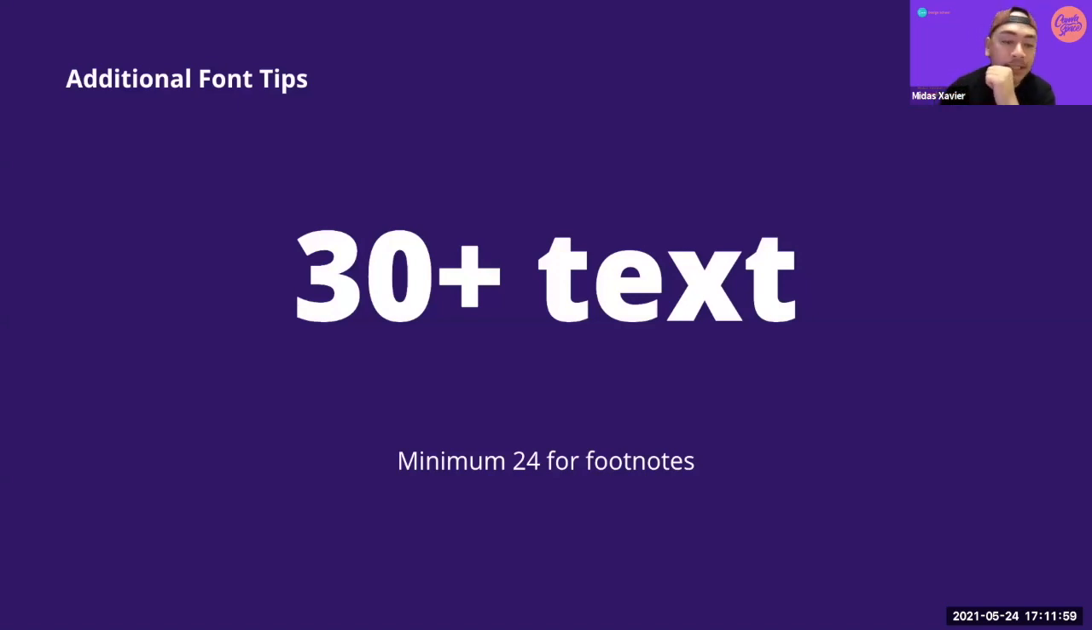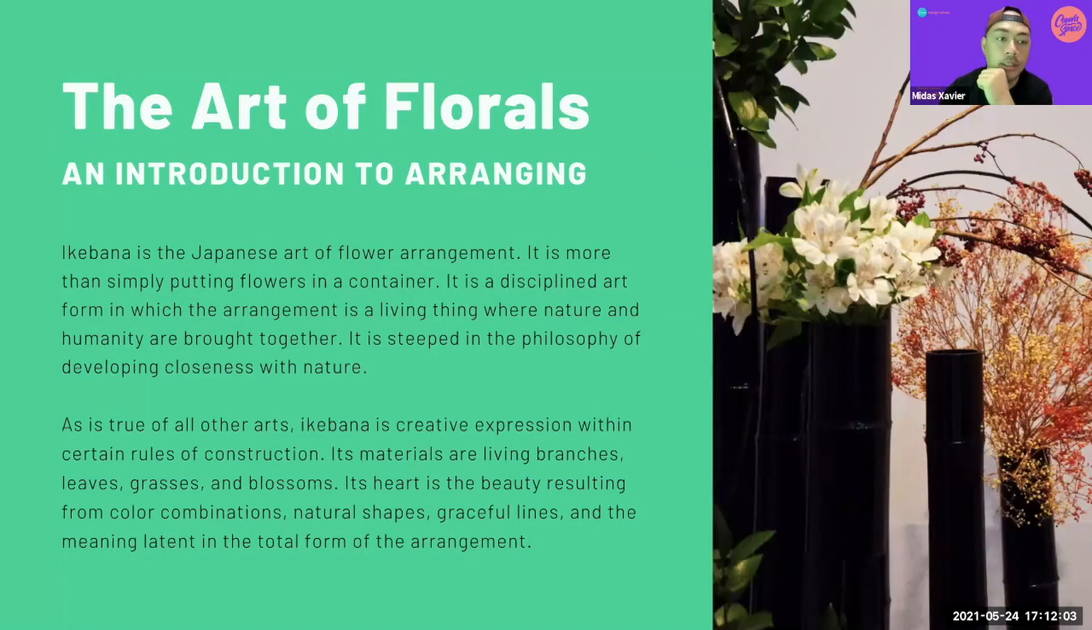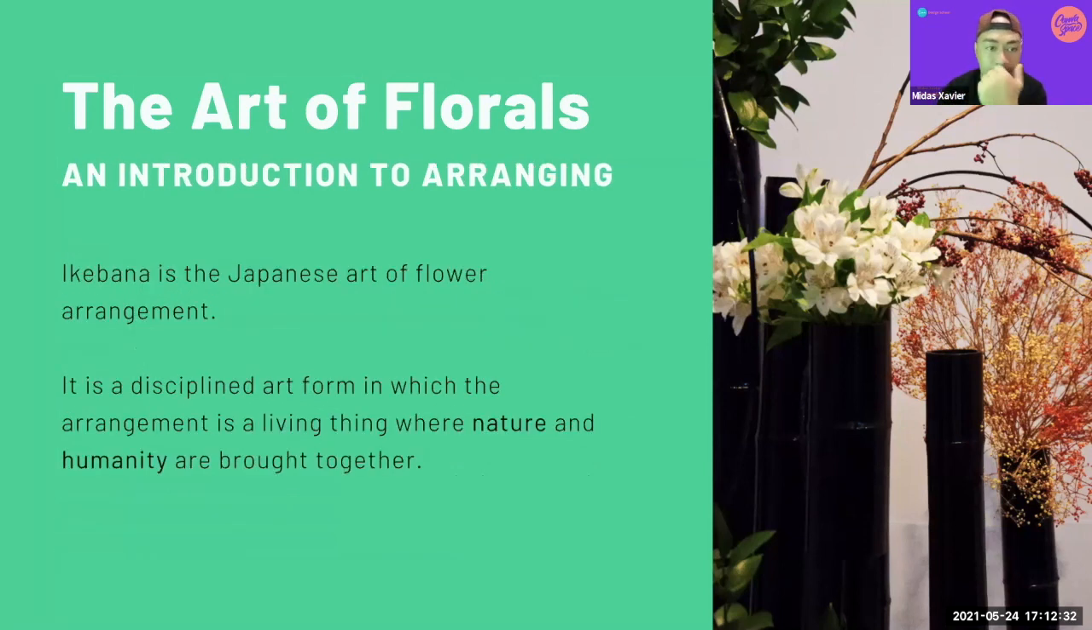All right. Now I'm going to show you an example here. So can you tell me, guys, what you can say about this slide? All right. So it says here the art of floral, introduction to arranging. So basically, to sum it up, this is about flower arrangement. So they are saying that one way of doing it is by using a cabana, right? What can you say about this?